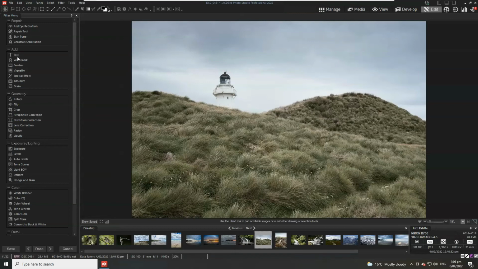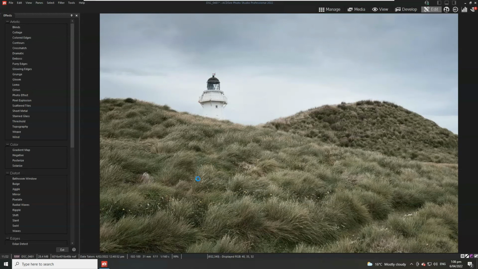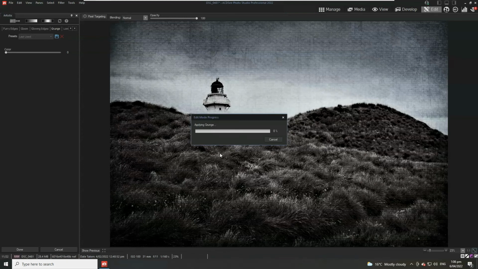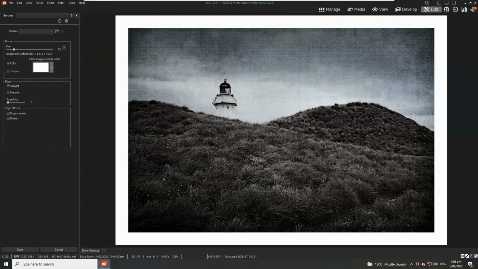But we can also add text, we can watermark our image, we can add a border, we can add a special effect if we like, so if we want to go for a grunge look, and we can adjust the effect of that grunge look, and so forth. Now, it's a nice thing to have. If you want it, you've got it. It's not costing you anything more.